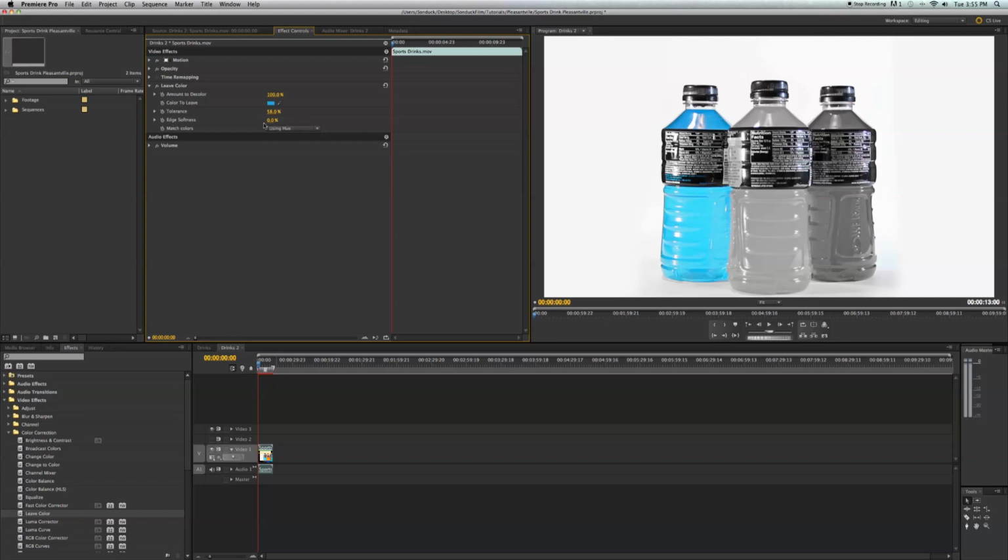So you also might want to play with the edge softness. It might help, it might not. For me, it doesn't hurt the music, so I'm just going to keep it at 10%. And that's it, that's the effect.